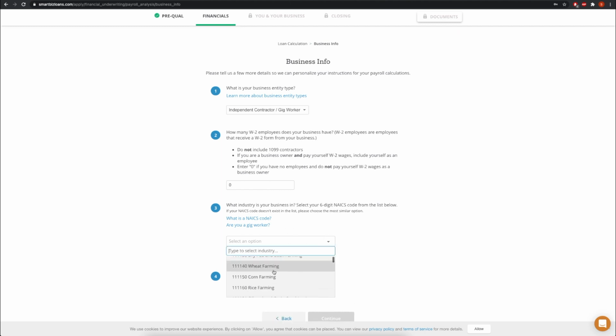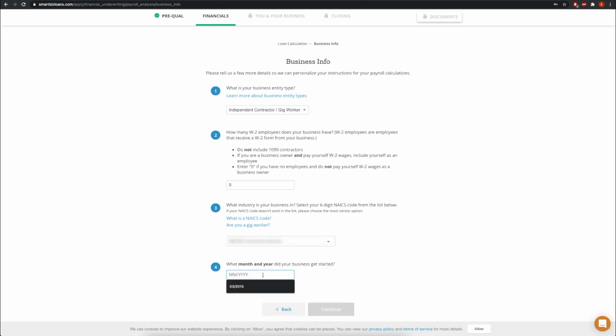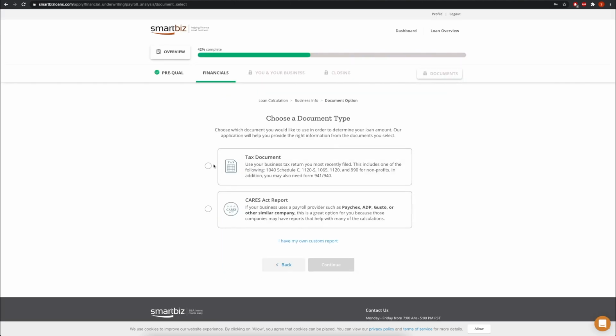Next is your NAICS code, or North American Industry Classification System code. It's usually a 2 to 6 digit code that has been put in place for every industry. Now, if you don't know your NAICS code, simply Google NAICS code for your business industry and you'll find one. And finally, your business starting date.